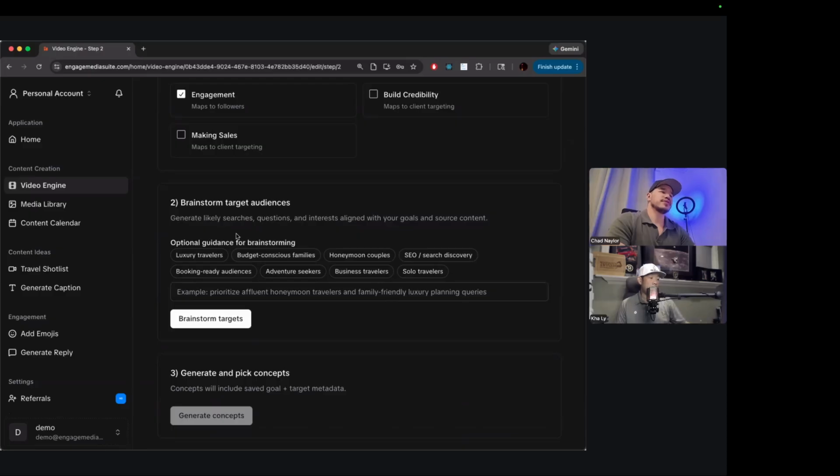So here is going to figure out the target audiences and SEO terms that we want to go after, right? You don't have to give it guidance, or you can. So you can tell it specifically what people you want or what SEO terms you want it to start thinking about. It's got some suggested ones here. So I'm just going to say, I want luxury travelers, I want audiences ready to book, and I want SEO and search discovery. And I'm going to hit go, brainstorm my targets for me, AI.